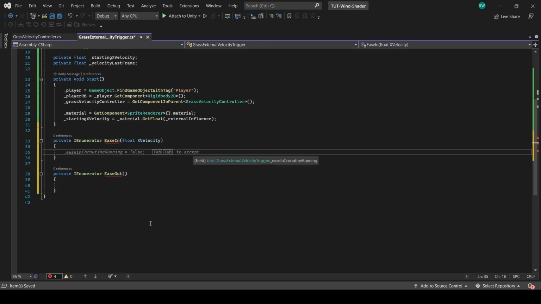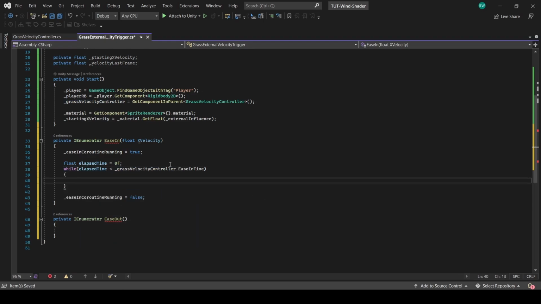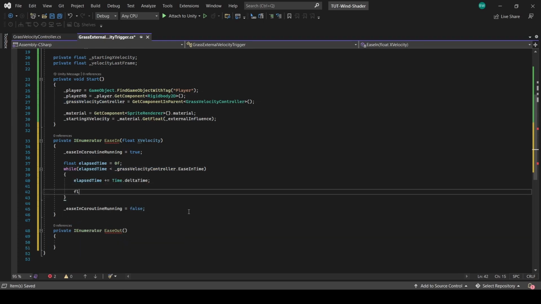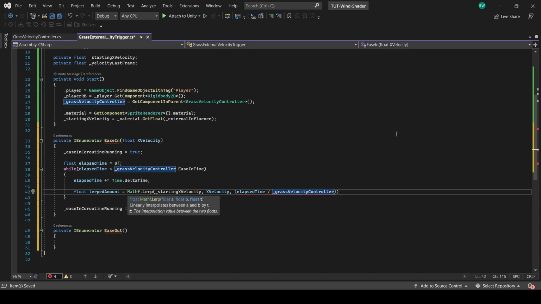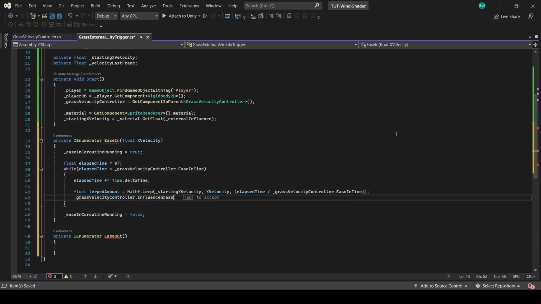So for ease in, let's make sure that we track when they're running. And while our elapsed time is less than our ease in time, we'll iterate our timer, set up a float, and lerp it from the starting velocity of the grass to the velocity that we pass in, and we'll divide elapsed time by the ease in time so that it syncs up perfectly. And here we'll call that influence grass function from our other script, passing in this material and the lerped amount we just created.